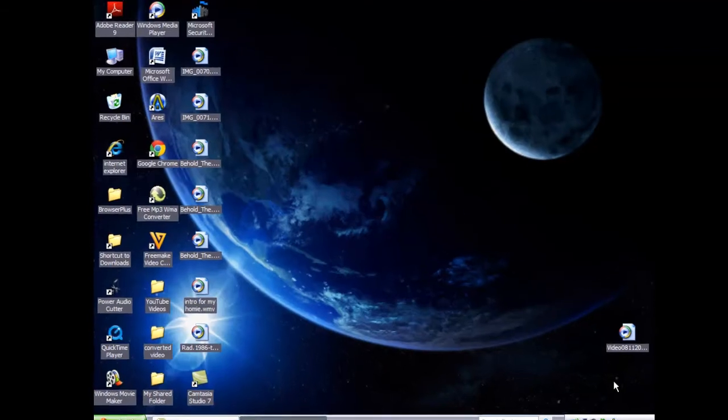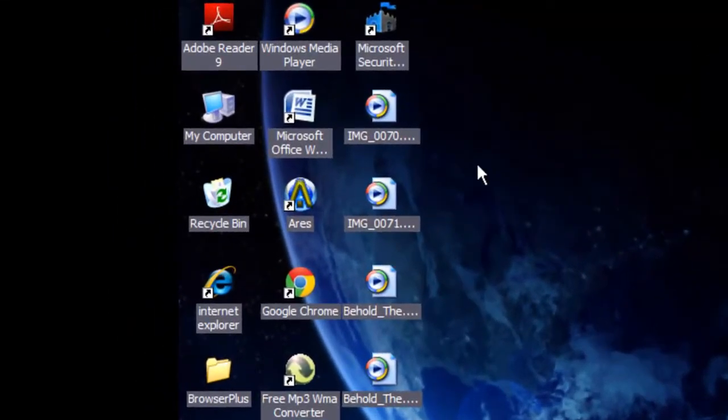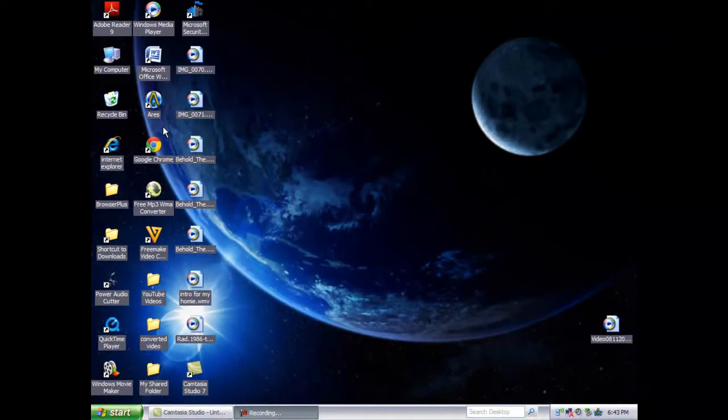Now, as first you can see, desktop icons we got over here for various purposes. Got a couple of movies here downloaded from Mega Upload, so I'm sure you guys are familiar with them, but go check them out if it's something you want to see. So of course we got the Adobe Reader, got the media player, the usual things, my computer, recycling bin, and here's the first app I want to show you, called Aries. It's a P2P file sharing program.